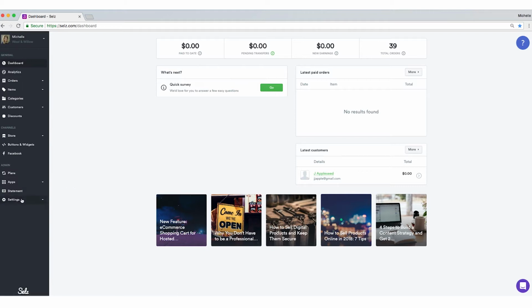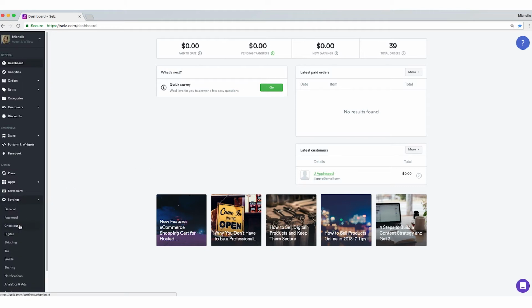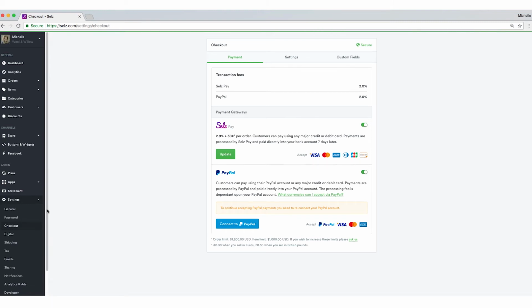What you can do is click on Settings and Checkout. Customers can pay using any major credit or debit card when you enable Selz Pay. When you come in here for the first time, this is going to say Enable. You're just going to click that button and then fill in the prompts. You can connect your bank account to Selz and we'll deposit payments into your bank account. Just click Connect and follow the steps.